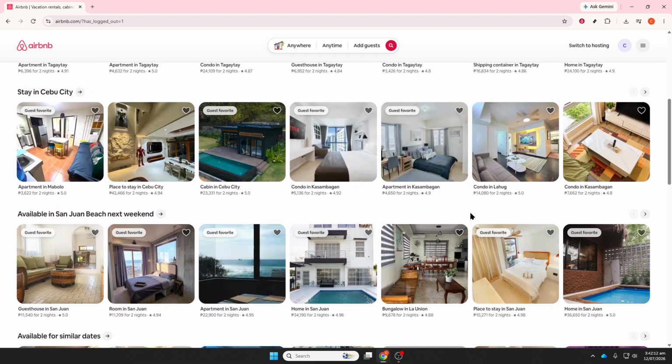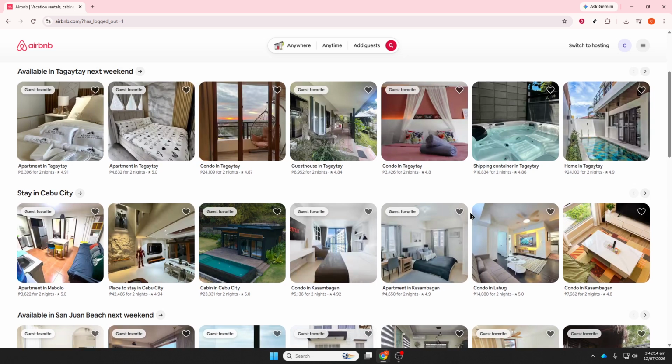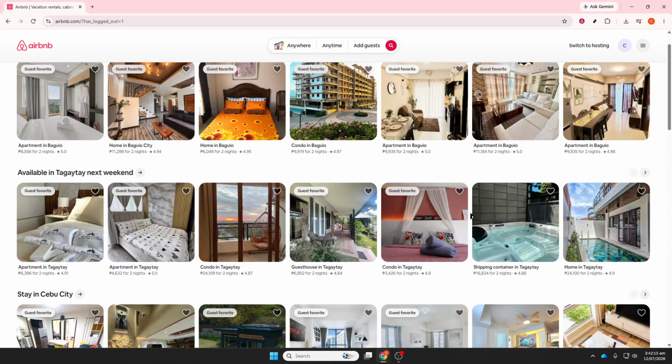Once all of that is done, your account is ready to use. You can start searching for places to stay, booking trips, messaging hosts, or even creating your first listing. And that's how to create and set up an Airbnb account.